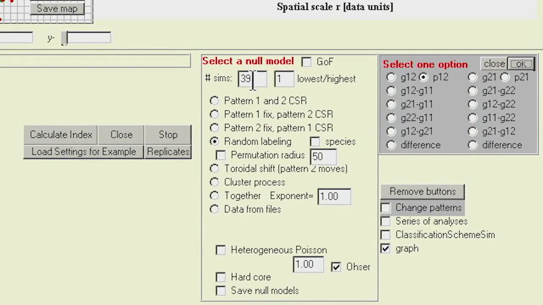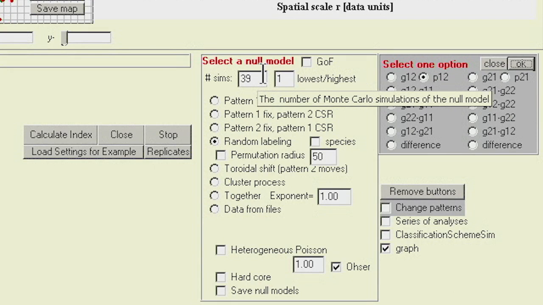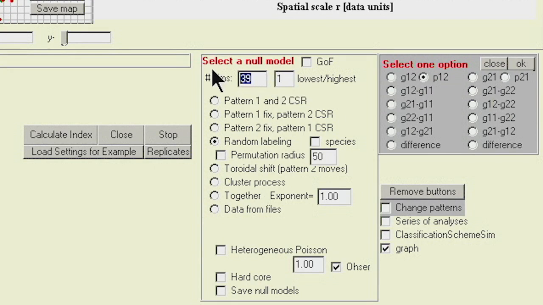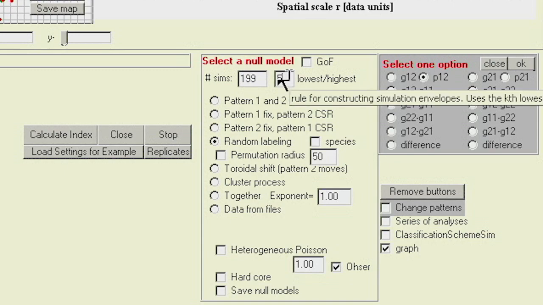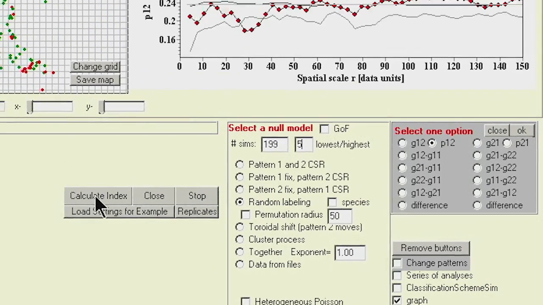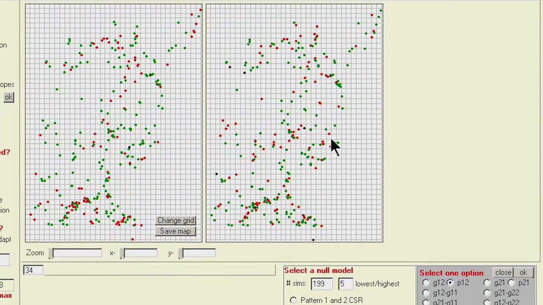Yeah, so here we did 39 simulations. This doesn't give you very good statistics, so it's better to do more. For example, using 199, or you may even use 999. In this case, the 5% simulation envelopes are obtained if you use the fifth lowest and highest. Yeah, and then you go again here to calculate index, and then it shows you again all the random labeling null model patterns which are now used to estimate the simulation envelopes.